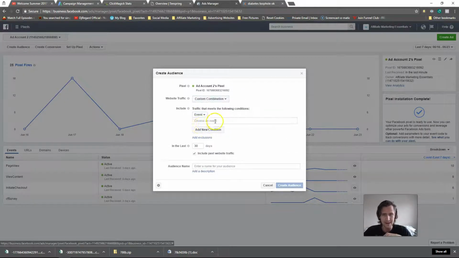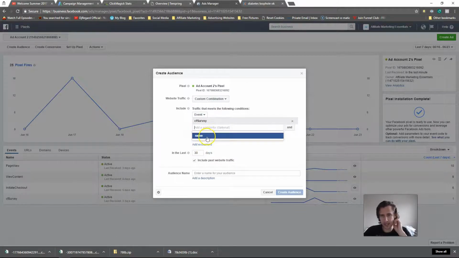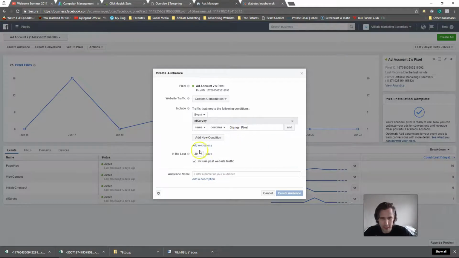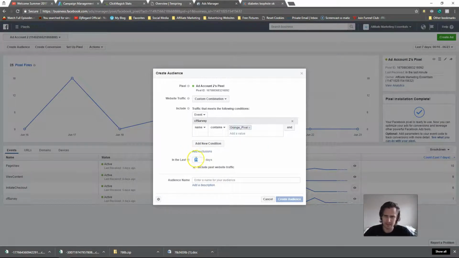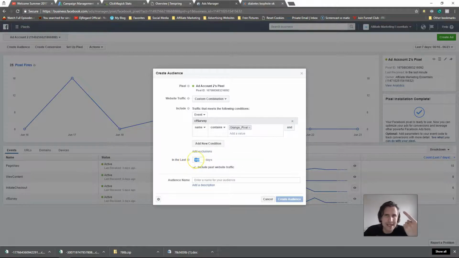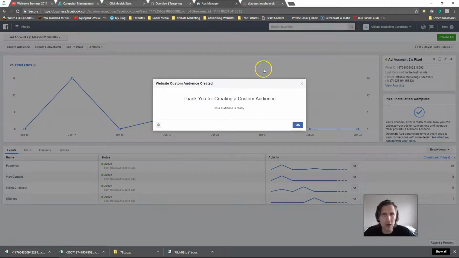Custom combination, event, CF survey, name. The name of it should be this one, that's the name that's linked, so let's put that there. Again, the time window doesn't matter right now. It would matter if you had this survey set up already and a Facebook Pixel on. If you didn't have a Facebook Pixel or a survey set up, it doesn't matter whether something happened in the last few days because there's no data, so don't worry about this too much. For this one we could say orange lovers, and we'll create audience. We'll do the same thing for every other category you want.